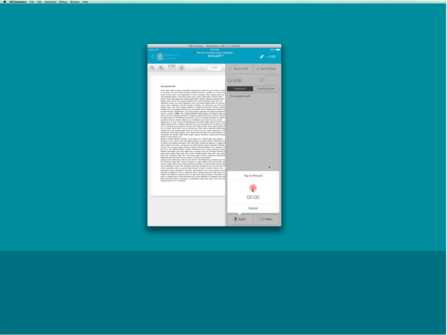So if I close the keyboard and I start tapping, now we're recording. Jen, you've done some really great work this semester. You can definitely see improvement in your work. I can stop, and then I can play that back. Okay, you can see that work, and I can select to use this particular recording or retake it.